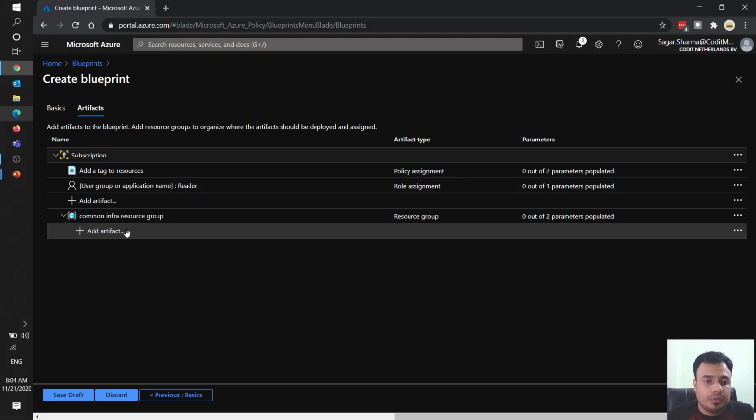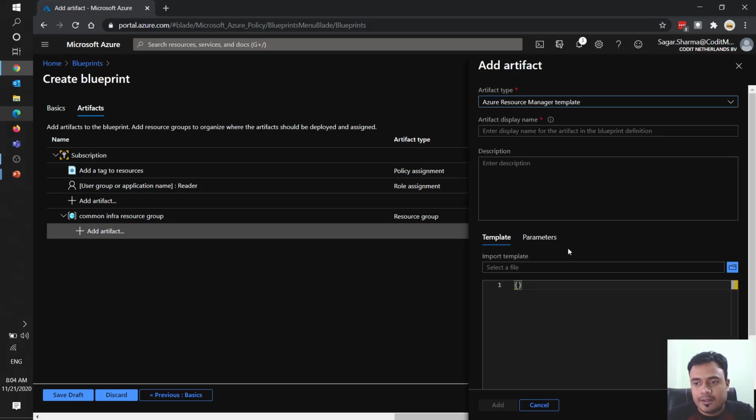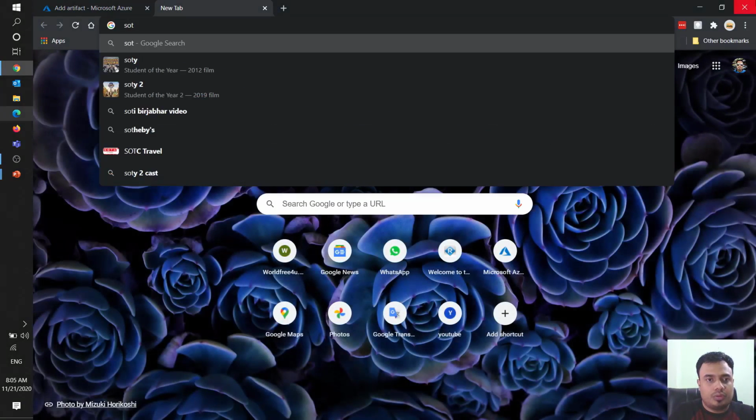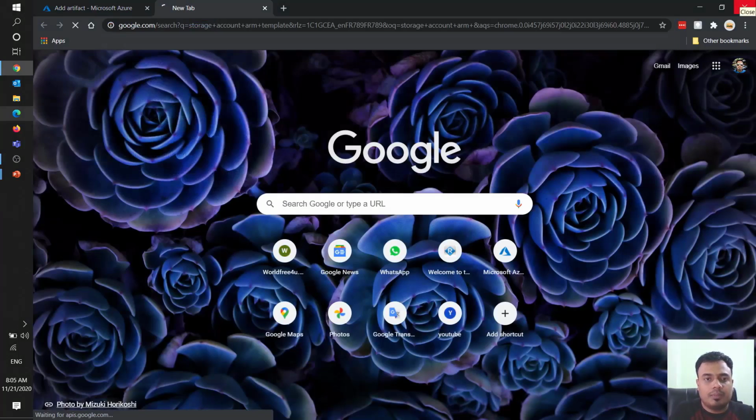Within this resource group, I also want to have certain resources, for example log analytics, or maybe a storage account which can store your logs. You can offload the logs there. Okay, so storage account ARM template.